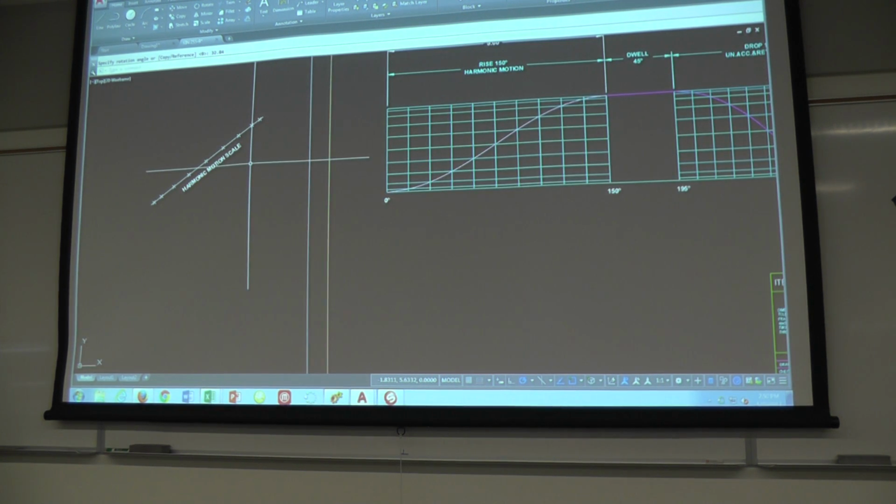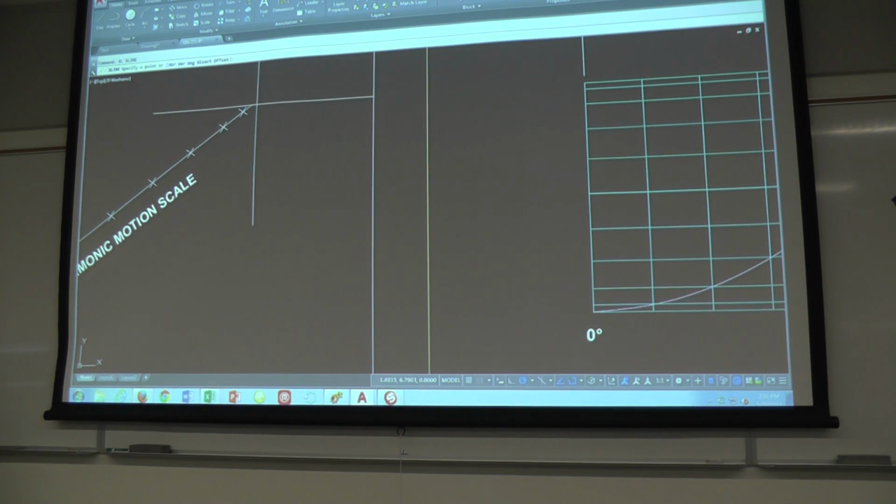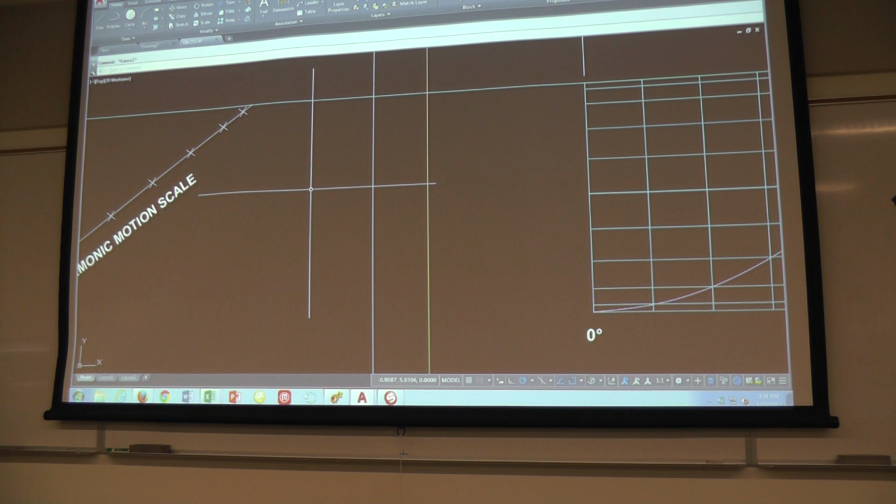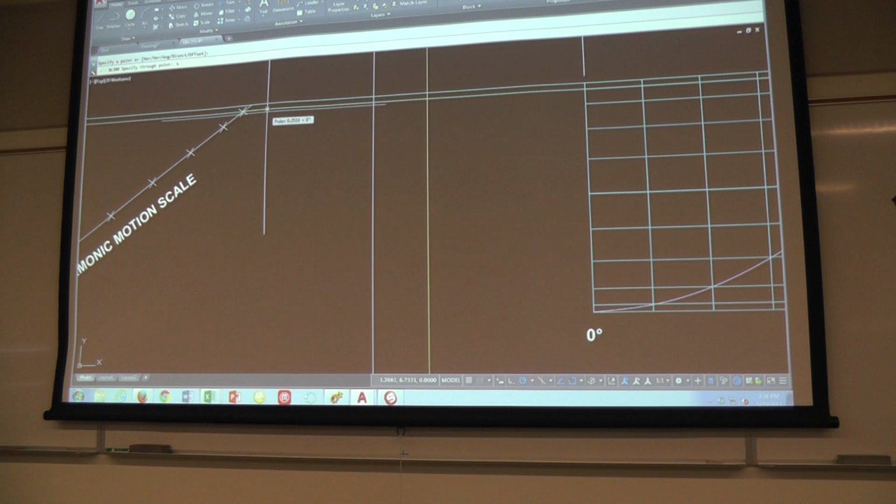If I'm going to use a construction line, XL, I'm going to go from the top here, endpoint, and I'm going to say horizontal. Now I need my node object snap on, and probably midpoint is going to help too. Node, as an object snap, will find points, and the points are on the scale. So if I go back to my XL line, go horizontal.